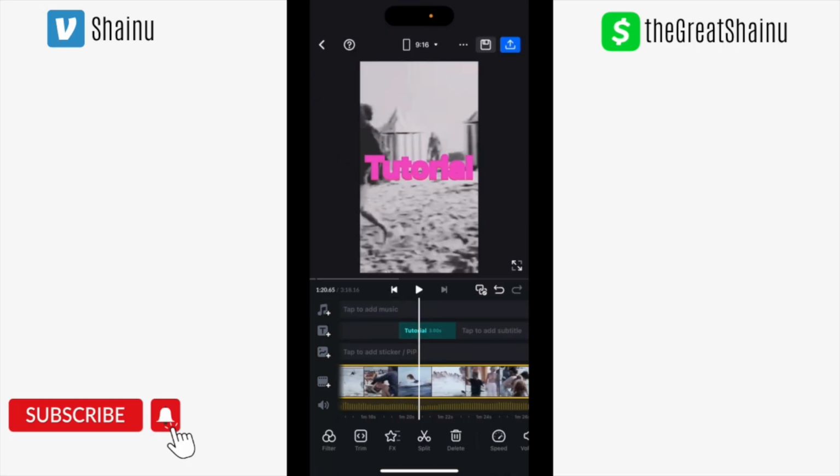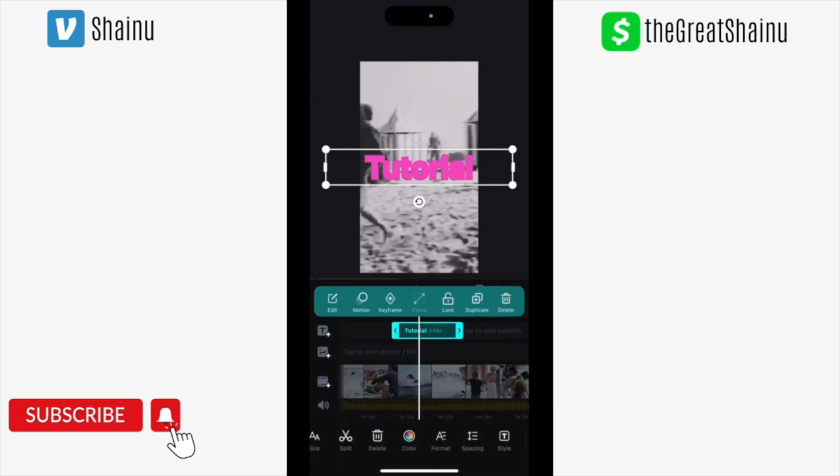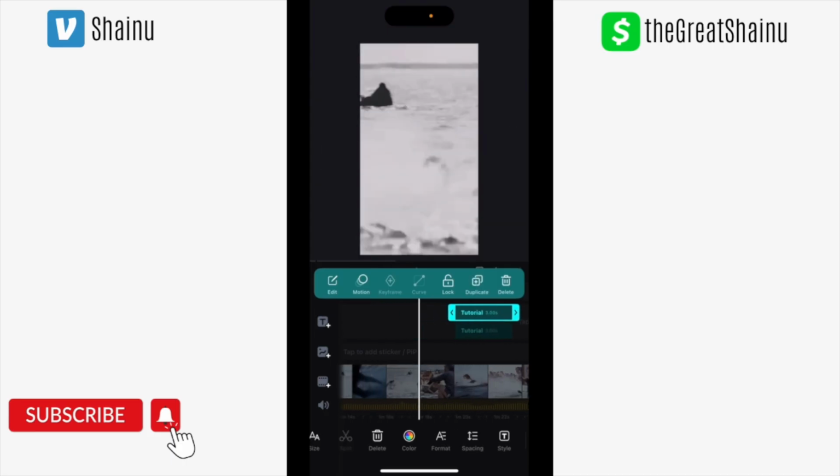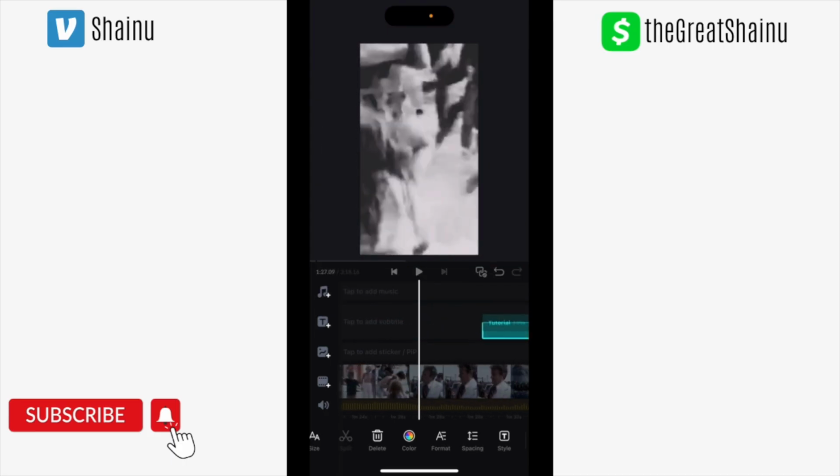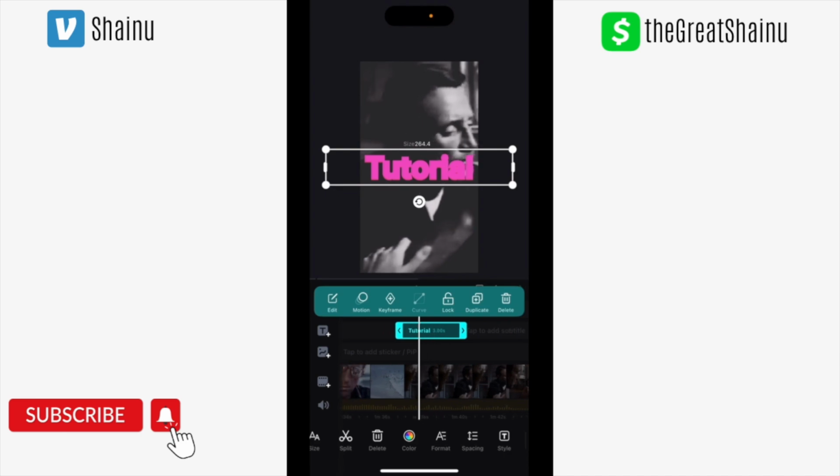Let's say you want to use the same text overlay throughout the whole video. You can simply click this and duplicate, and you can move this over by holding it down, and move it to the next area where you want the text and make your changes there.